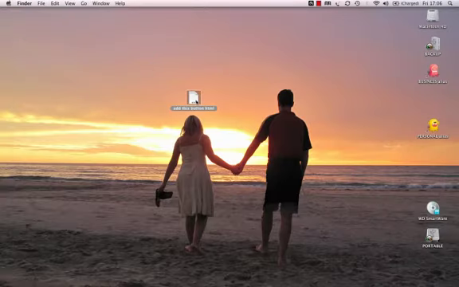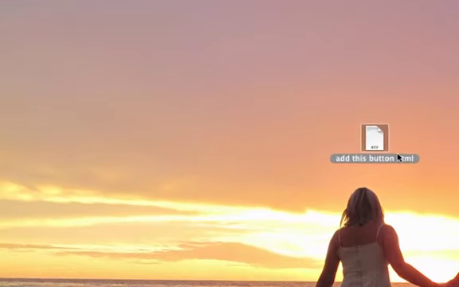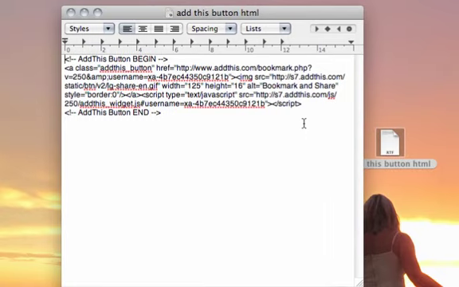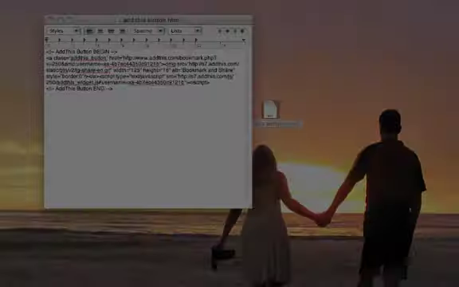Here we are on my desktop. It's saved that little note for me just above Gemma's head. Add this button, HTML. What I want to do now is click on that and just keep that open there for a moment. But we now need to go into our website. So what I'm going to do now is use a program called Composer. We're going to go into Composer and we're going to add the button to our site. So bear with me just for the moment.